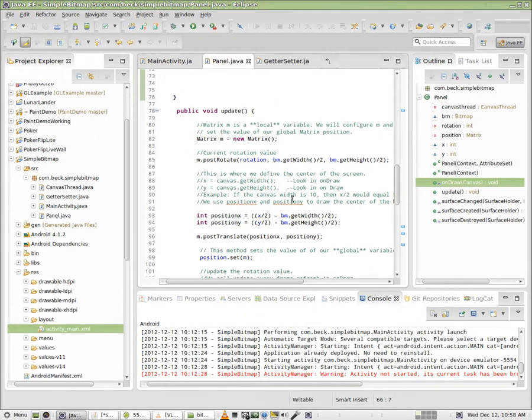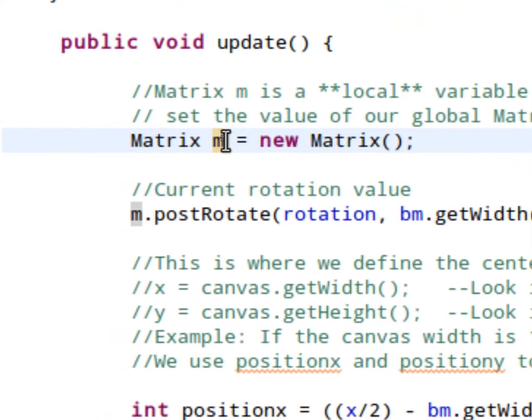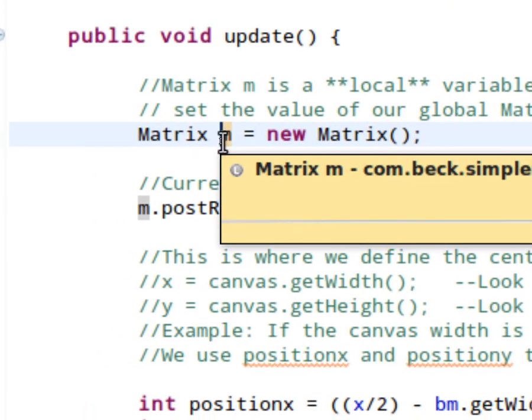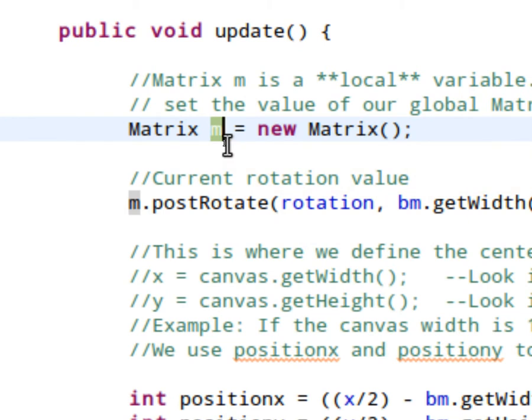Inside of our update function, we're declaring a local variable, an instance of the class matrix called M. And what we're going to do is set this up with the rotation, the size, and the position of our bitmap for every screen refresh. It will have all the information that we need in order to place and rotate this bitmap.